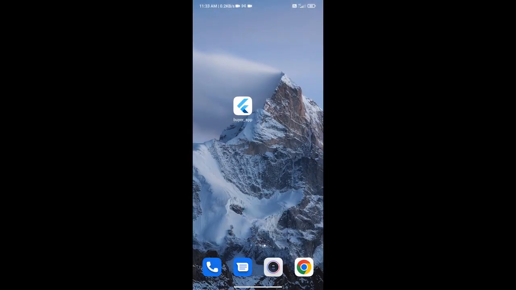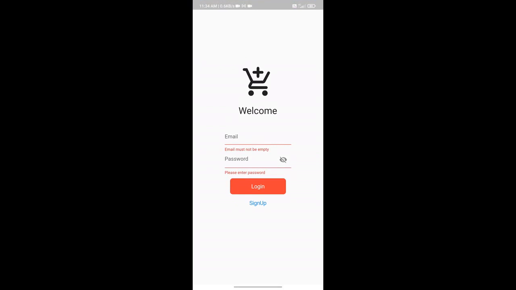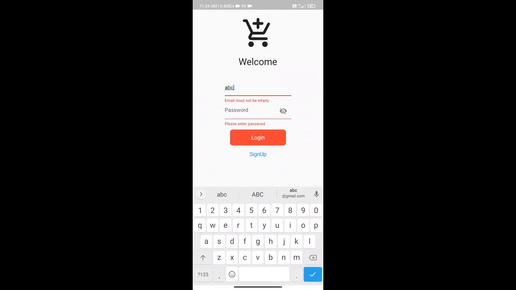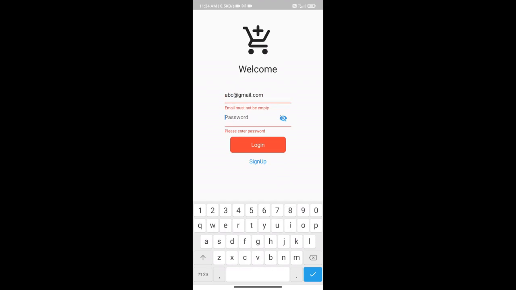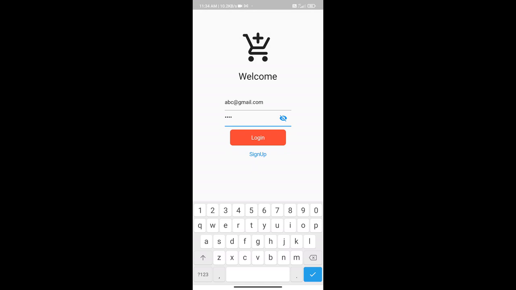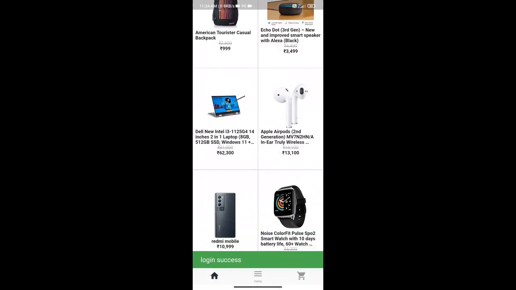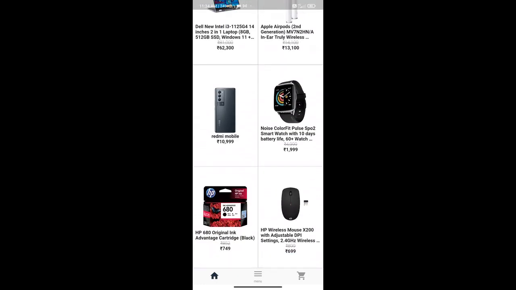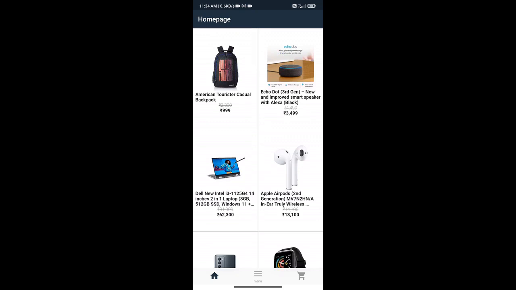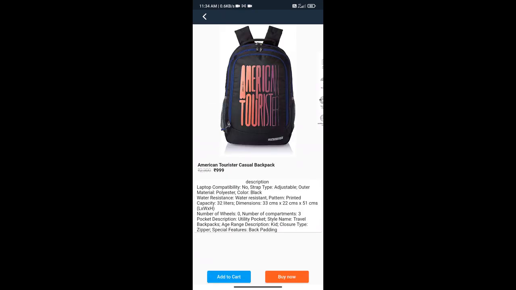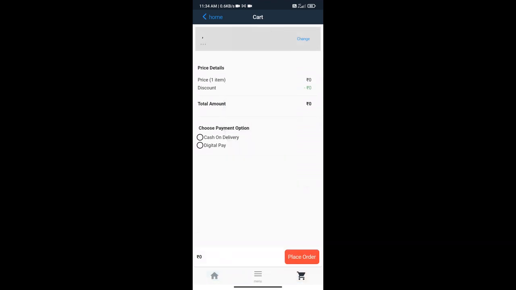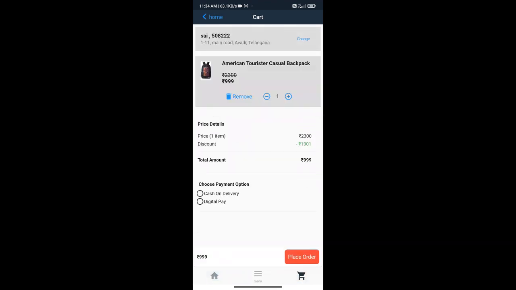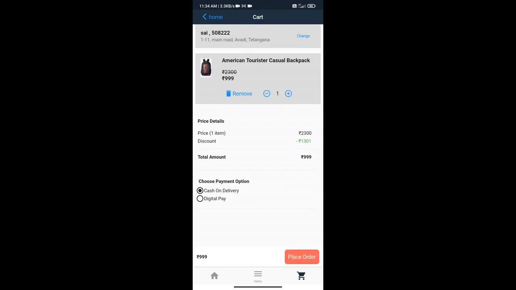This is the buyer application. Once you open this application, we have to give the credentials, abc@gmail.com and password. Once we sign in, we can see the products. Here we can see the Redmi Mobile we added. We can select the American Tourister casual backpack, and this is the description. We can click on buy now, an address is already selected, we can select the cash on delivery option here, and click place order.